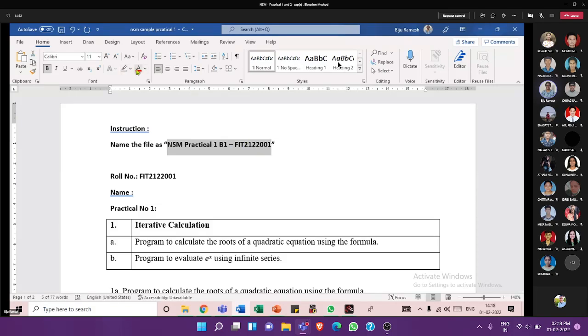Okay, please remember, I am just saying this for one practical. You can give a hyphen here also if you want. NSM practical 1 batch 1 FIT 2122001. So this is how you will name the practical, so that I'll know it is yours.